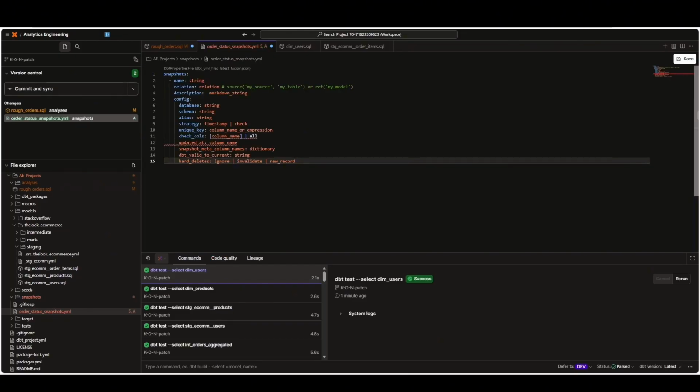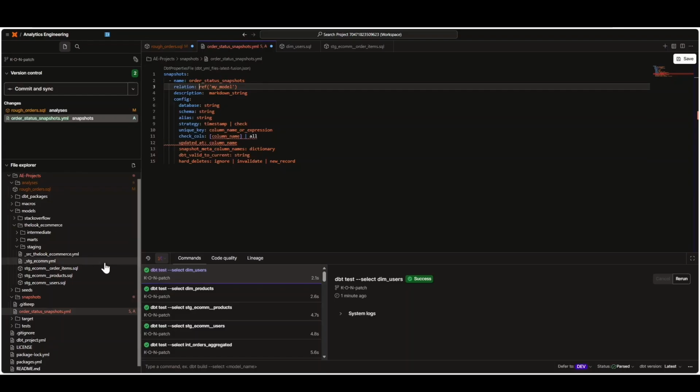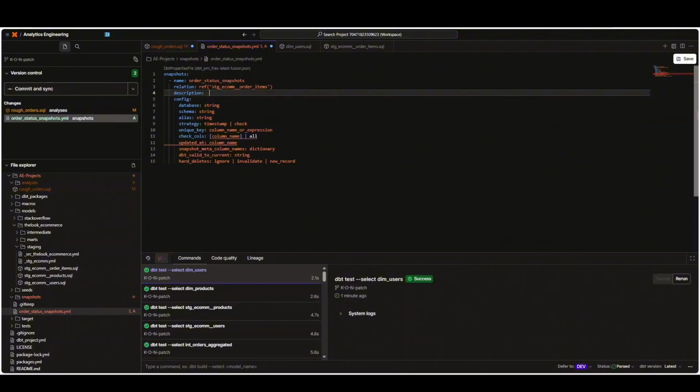And we're going to rename our snapshot, which is going to be the name of the snapshot in the snapshot directory. So other status snapshot.yaml, paste. Then relation, that's basically the name of the model that the snapshot is going to be referencing, or the source data basically. So we are going to copy our other items staging model, and then we're going to replace model. Great. All right, then we're going to quickly add a description.